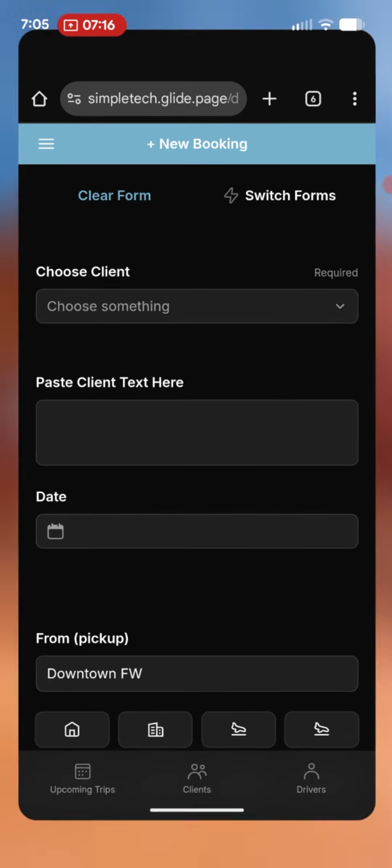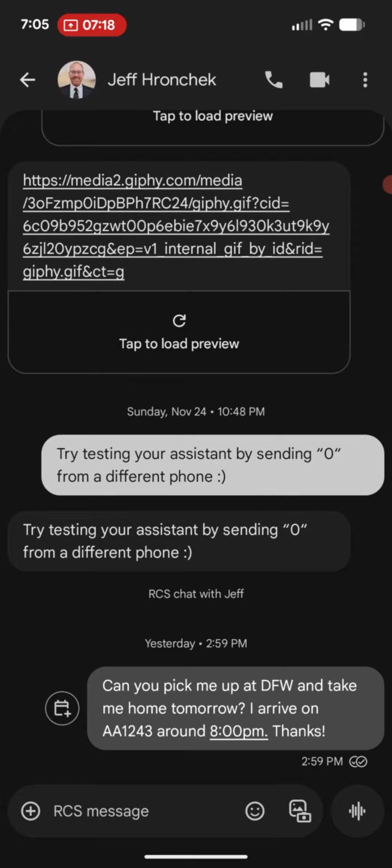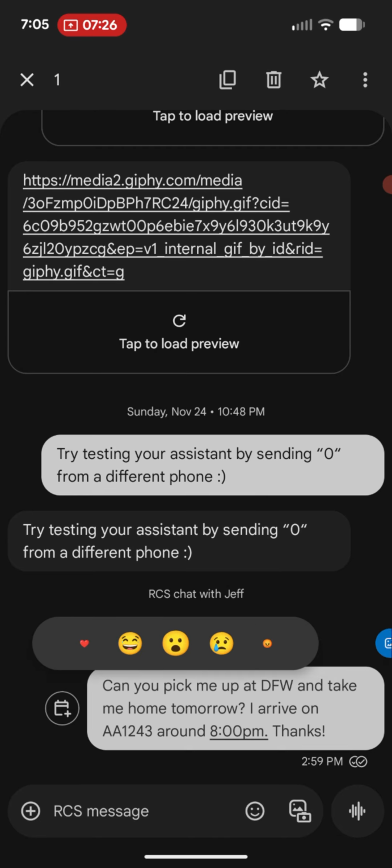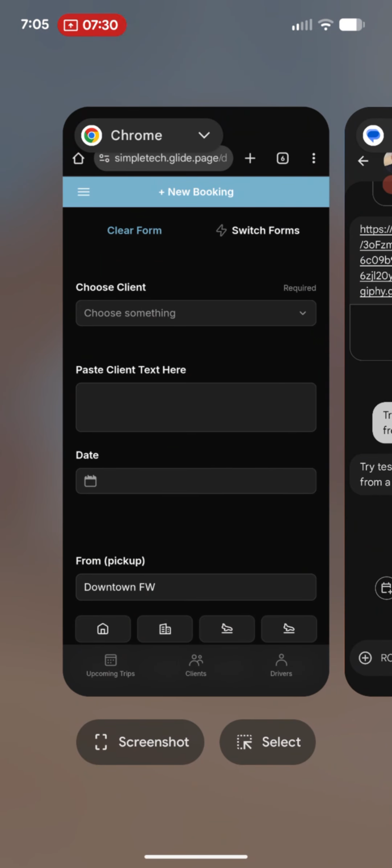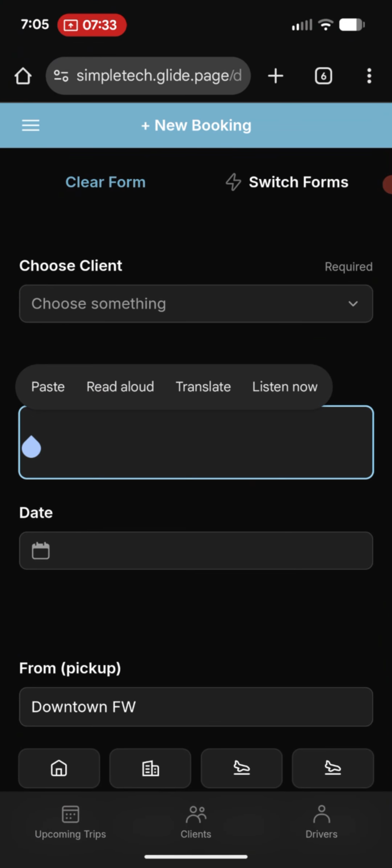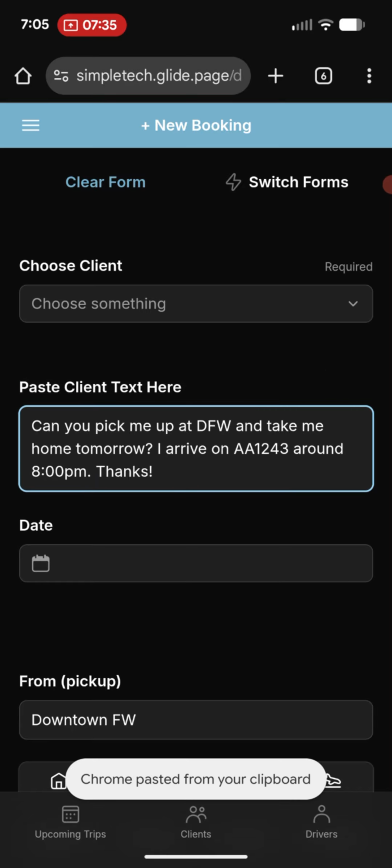Suppose my customer texts me and says, "Can you pick me up at DFW Airport and take me to my home tomorrow?" I arrive on American Airlines 1243 around 8 p.m. After responding to him and saying, "Yeah, I can do it," I'm just going to copy that text message. I'm going to open the booking form and paste it right into the notes box for reference.